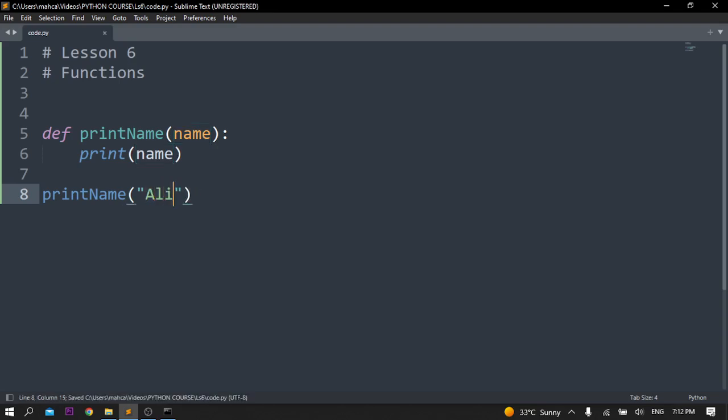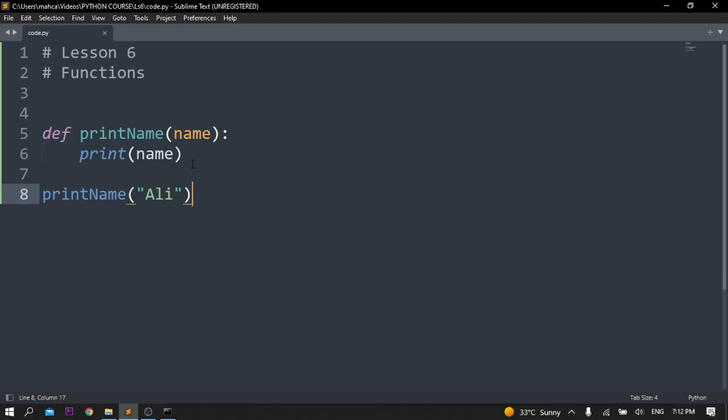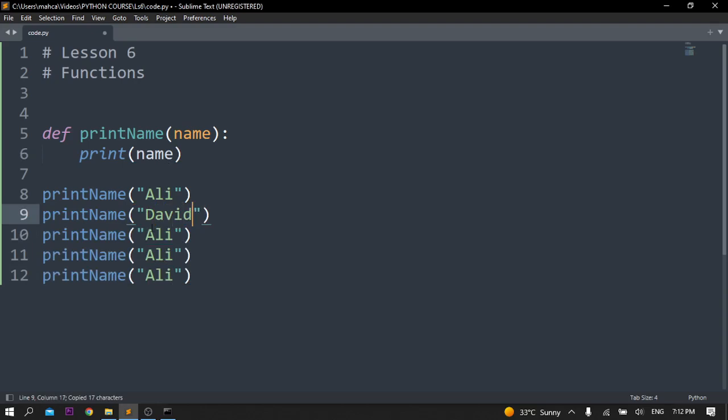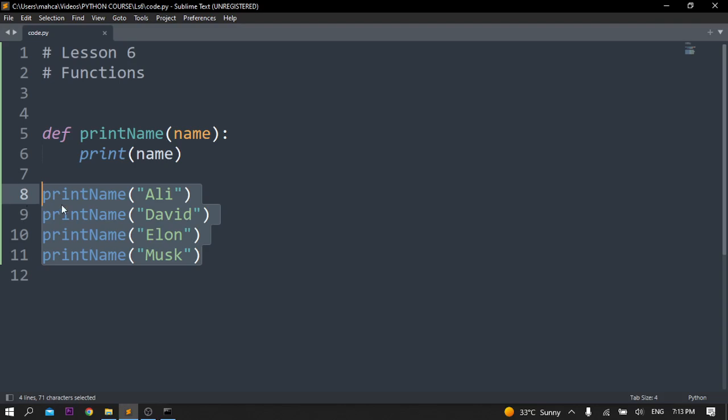Or just Ali. Let's change it a bit. So now we're sending Ali. The function is getting Ali and executing Ali here. If we test it, cool, it's working. And that means it's going to work whenever we call it. David, I don't know, any name, please. Elon, Musk, even if it's not a name. All right, let's execute it. Ali, David, Elon, Musk. It's printing all of those just by calling the function.